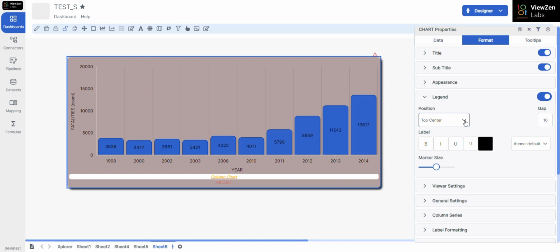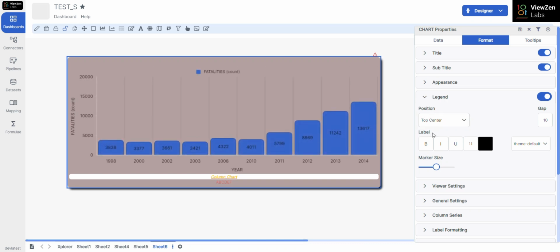Legend settings help us to control the design, appearance, and display of legends. The position property can be used to display the legend either on the top or bottom center of the chart. The gap between the legend marker and its title can be adjusted using the gap property. The title of the legend can be set to bold, italics, or can be underlined using the appropriate label property.